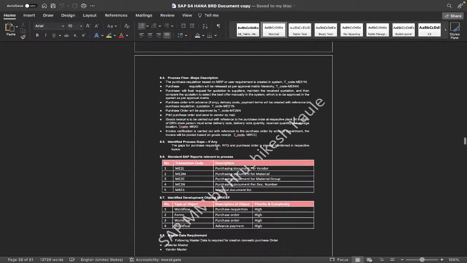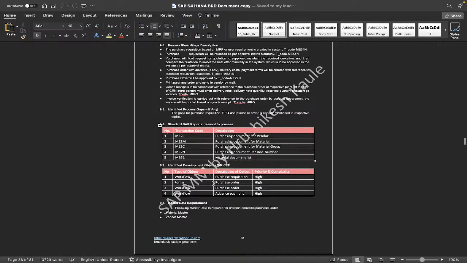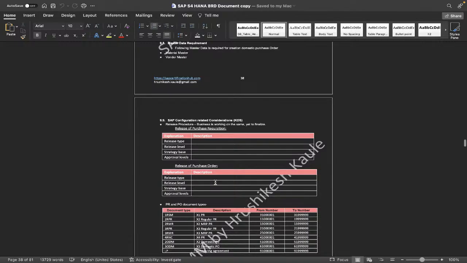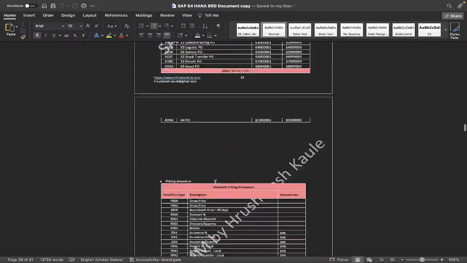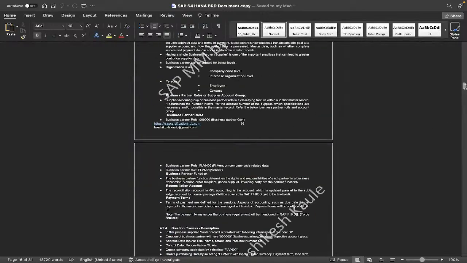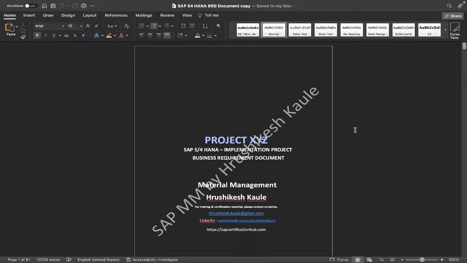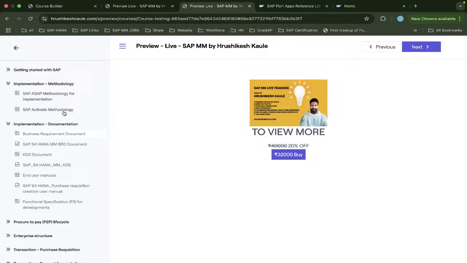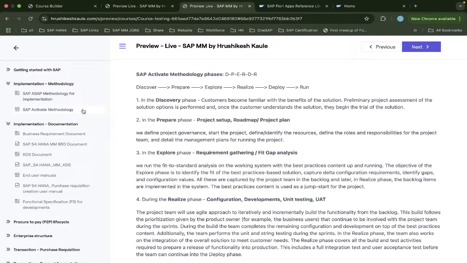Then if there is a gap, where SAP cannot fulfill a particular requirement, in that case we write it as a gap. Then standard reports in SAP, RICEF objects will come to this. So this is an 81 page document. We are going to go through each page of this document in our sessions so that you understand what is required to actually do things in SAP.